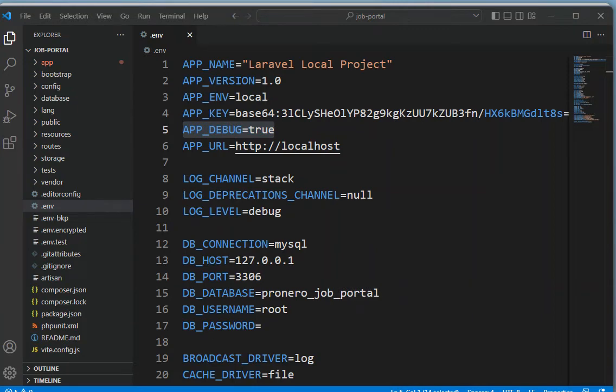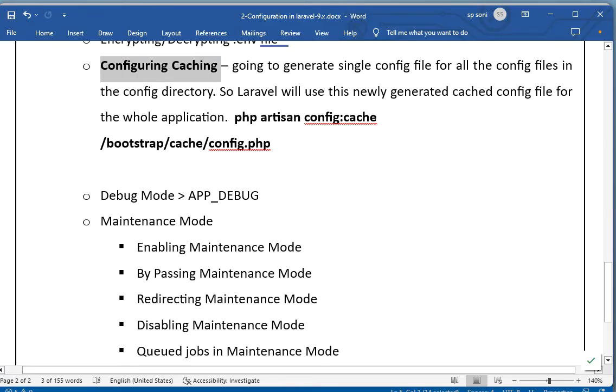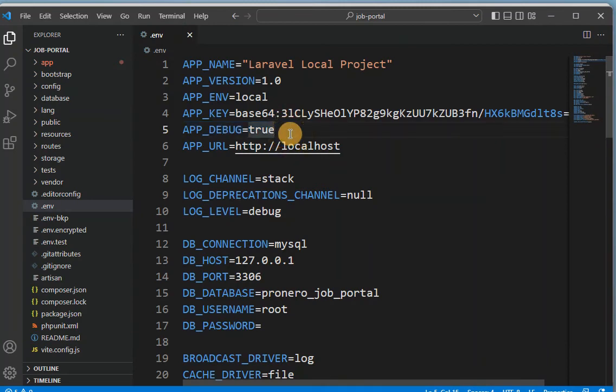But in a local server, during development, it should be true, so that you can see what errors are coming and from where they are coming. But in the production server, it is recommended to always make it false, because in the production server we don't want to show any debug information. The debug information is going to expose other information as well, like what files are there and how they are structured. So in production make it false, but in development you can make it true so you can see the errors. So this is about the app debug mode.